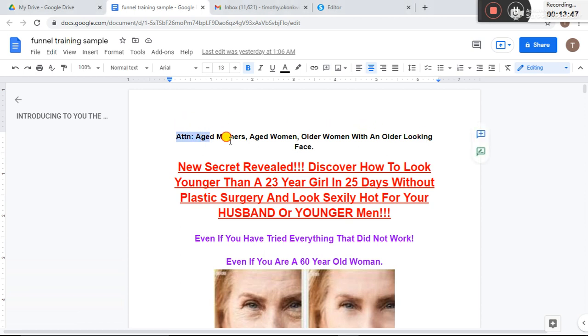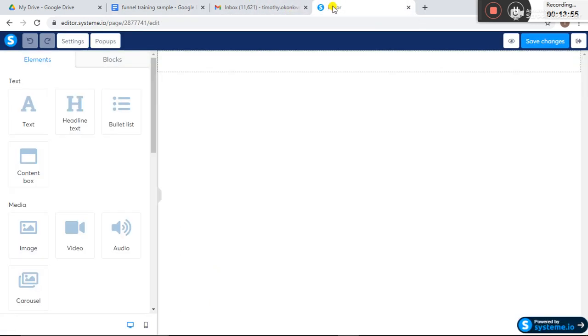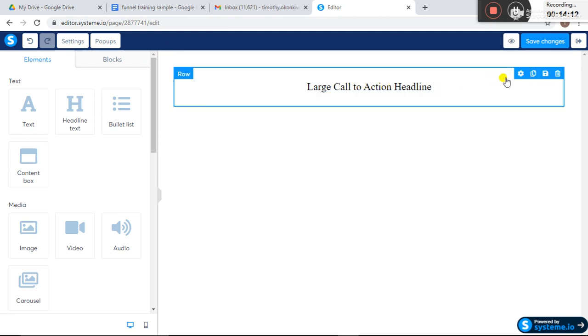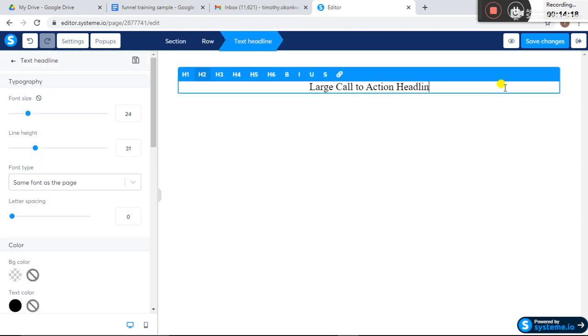So we want to take this and copy it, and then we'll come to our editor. So we want to choose a headline text and we'll drop it here. It's saying a large call to action. So you do Ctrl V or you paste the headline that you've just copied.